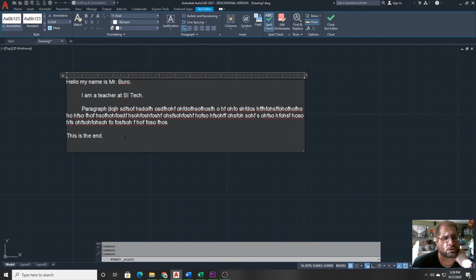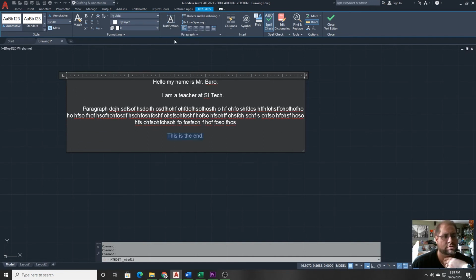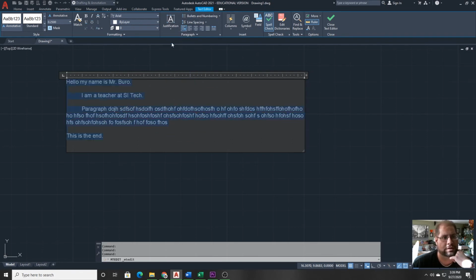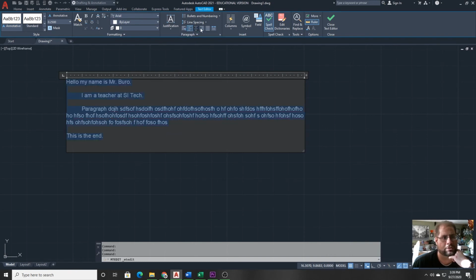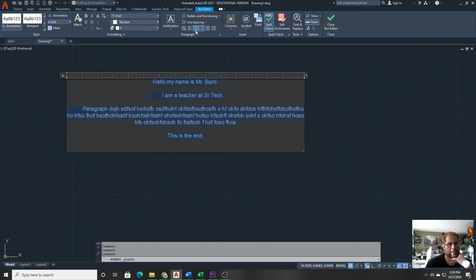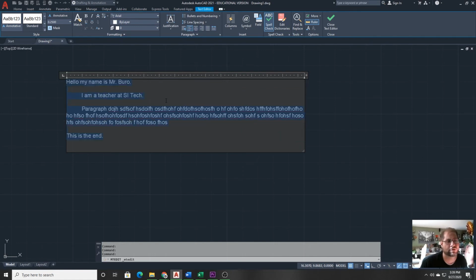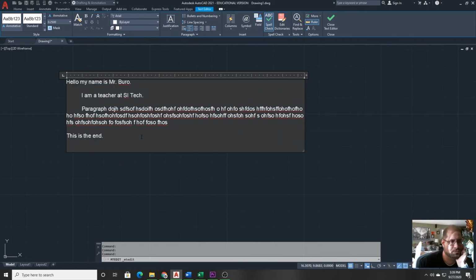I could quickly change the justification of part of this. So if I highlight this particular part and I pick to just justify it to the center, it actually changes all of the justification for the entire box. However, you can go ahead and change that later, and I'll show you that in a little bit. So for now, take notice of all the things that are editable here.